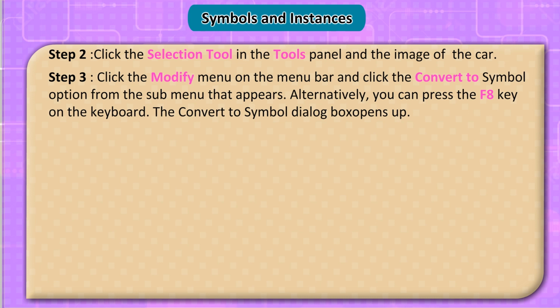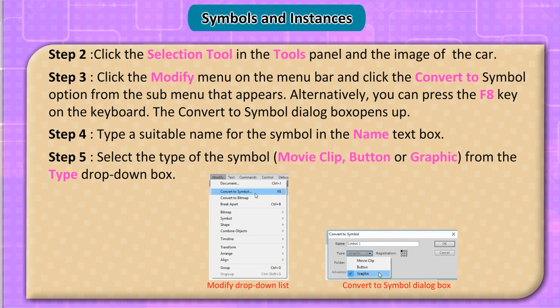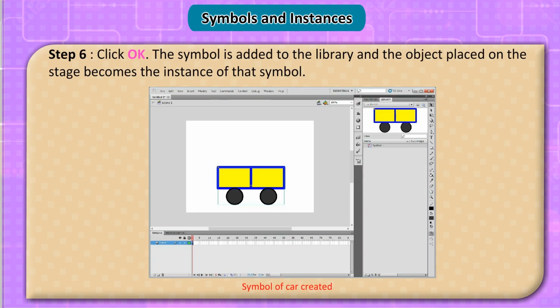The Convert to Symbol dialog box opens up. Step 4. Type a suitable name for the symbol in the name text box. Step 5. Select the type of the symbol, movie clip, button or graphic, from the Type drop-down box. Step 6. Click OK. The symbol is added to the library and the object placed on the stage becomes the instance of that symbol. Symbol of car created.